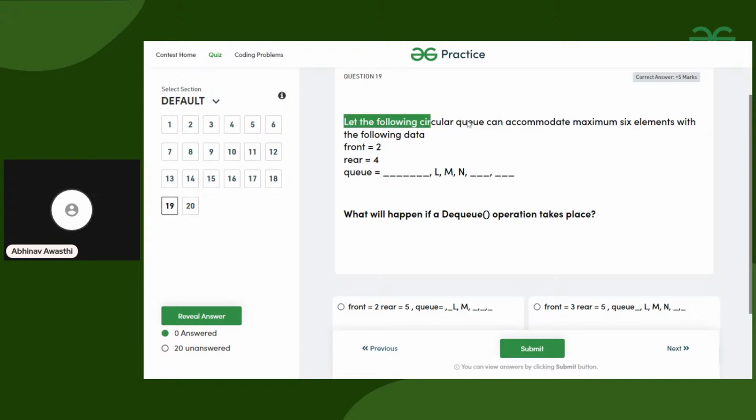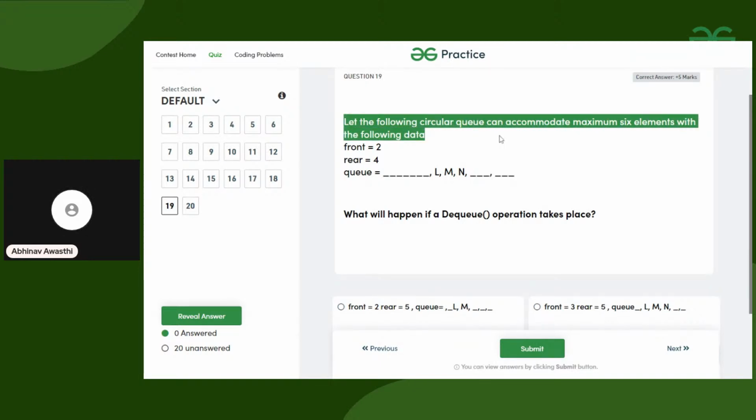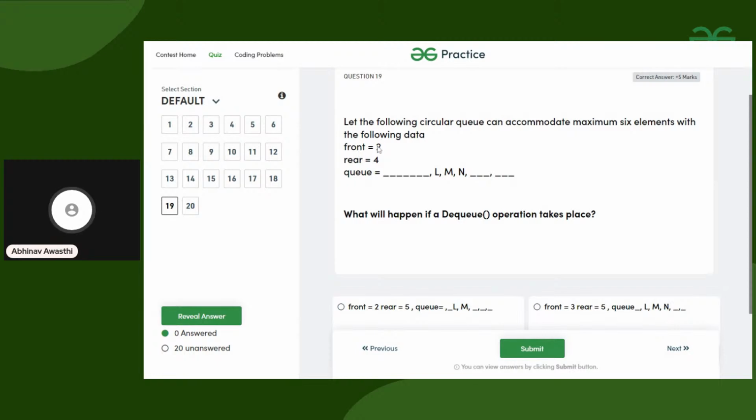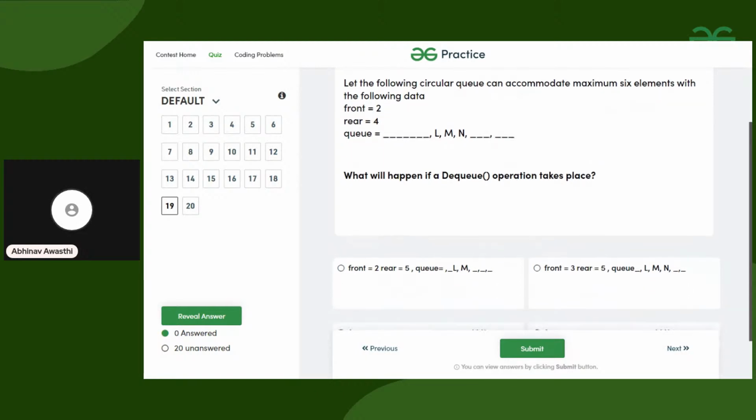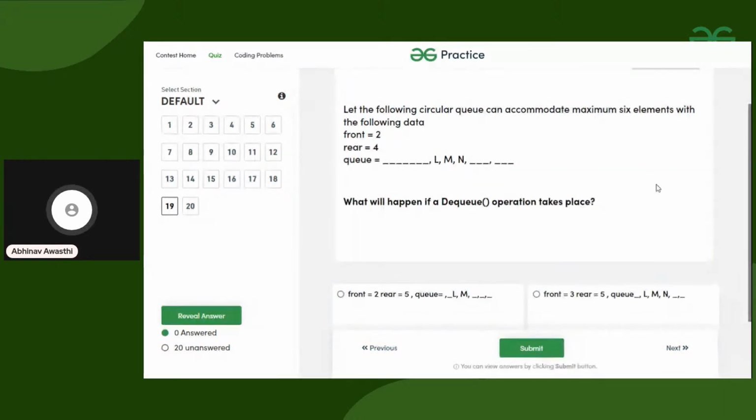So we are taking a circular queue which can accommodate a maximum of 6 elements. Okay, we can just take 6 elements. So front is 2, rear is 4 in this case. So the queue is something like this. What will happen if a DQ operation takes place? So it is asking what the values of front and rear will be, and how our queue will look like.